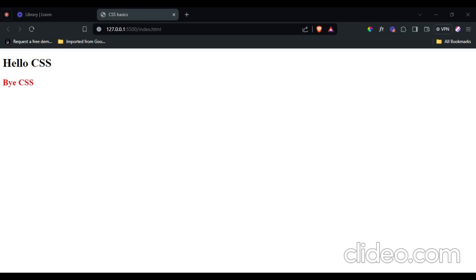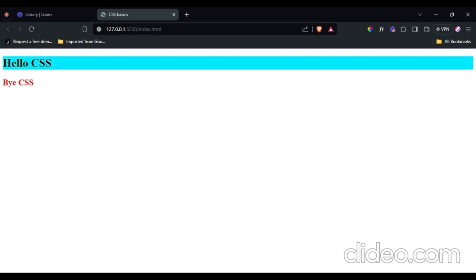Here we can write any of our code. For example, if we want h3, no, we don't have h3, h1, right? We can write background color, for example, aqua. Now everything is working well.